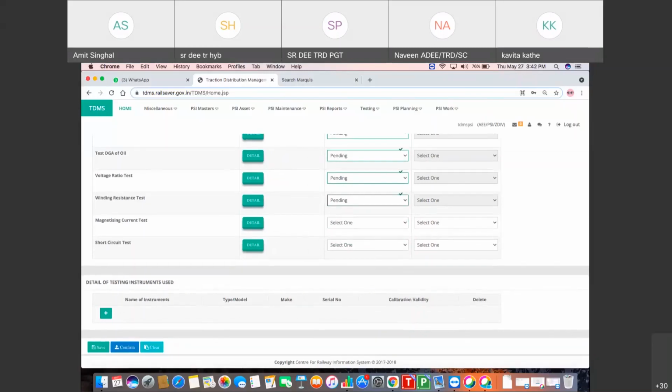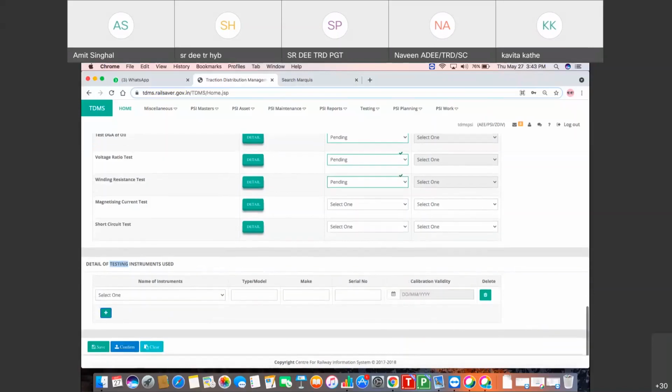After linking all these testing data, the user may fill testing instrument details, as this block is common for all testing modules and maintenance modules.